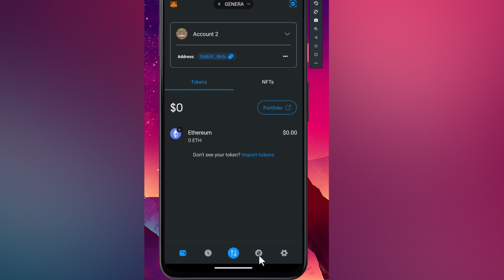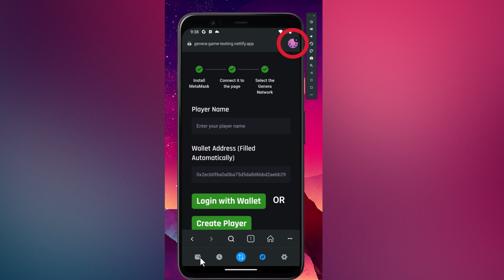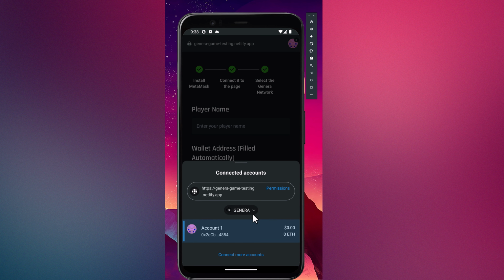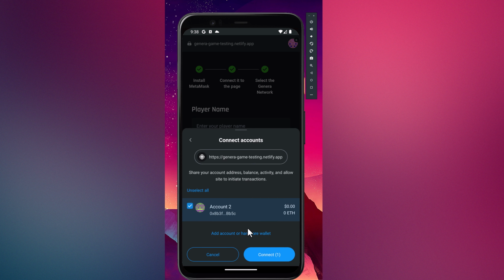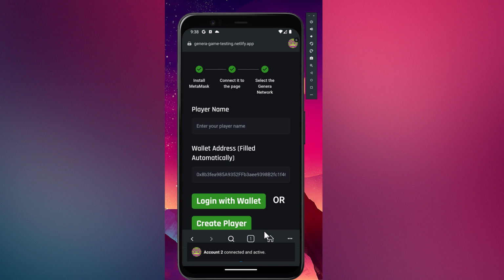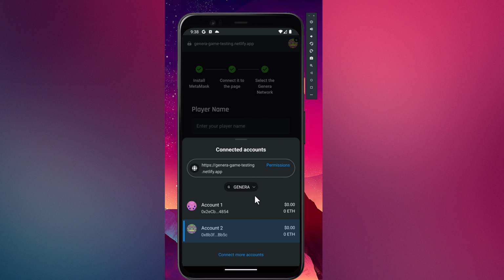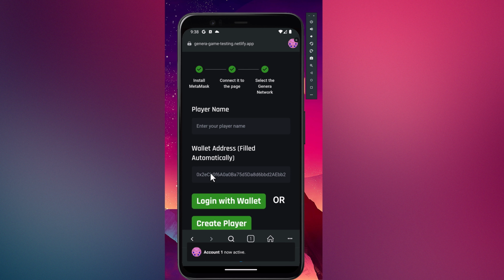And now go back to my browser, and I actually want to use that second account, so I have to press here connect more accounts. I'm gonna connect the second one I just created. As you saw, the address changed. Let's test it. It's 8b3. Okay, I'm gonna choose the first account, so from 8b3 it should go to 2ec, and it did.